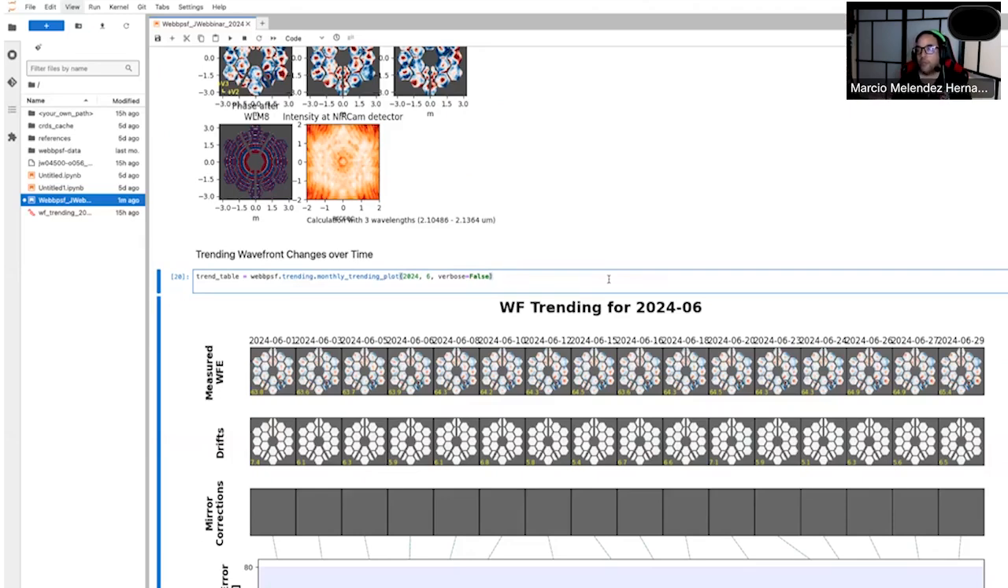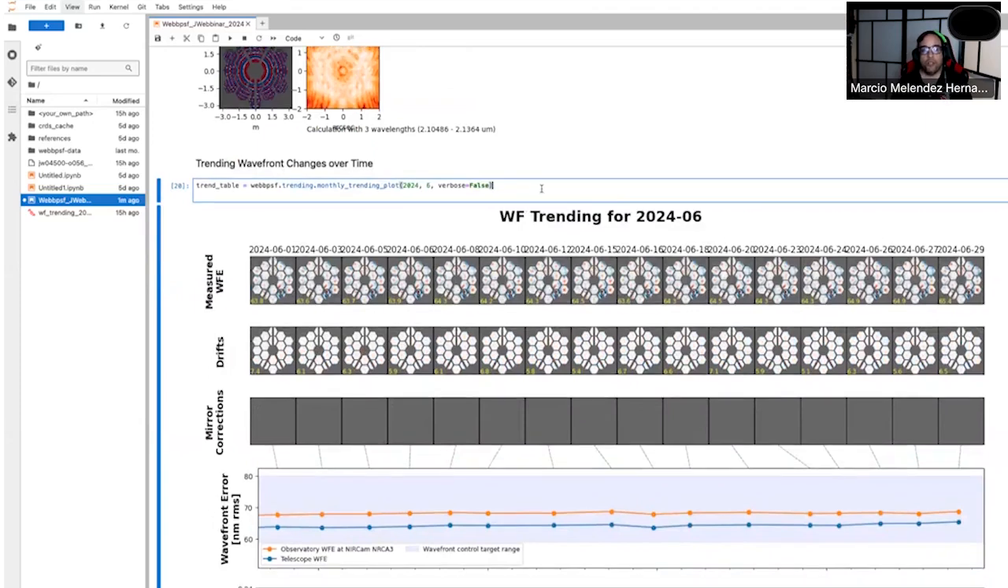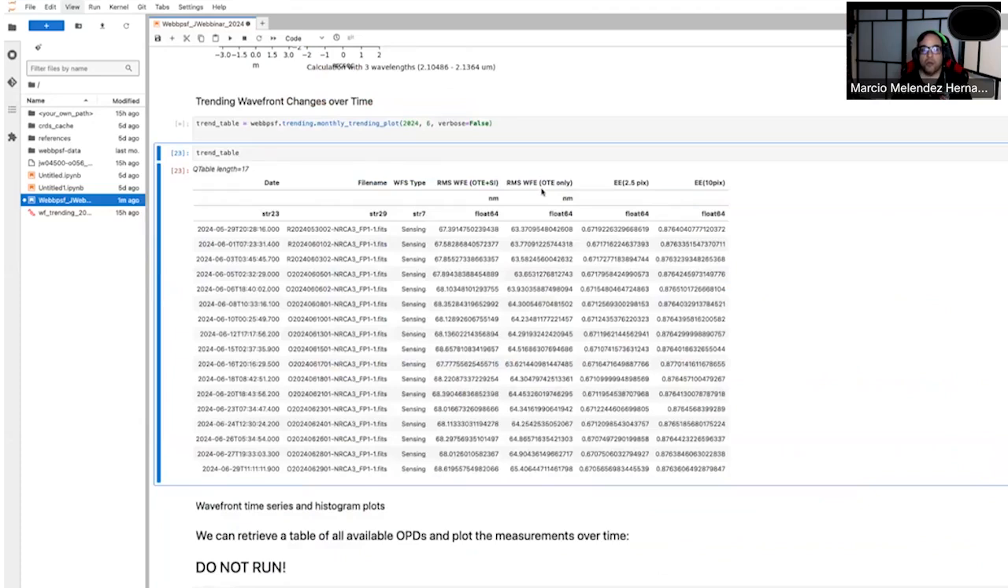Because that's information that is going to help you set up your simulations eventually. We have a convenient function if you want to see, for instance, how the telescope was trending over a particular month. For convenience, and to brag about how good the telescope has been behaving, not that I'm the telescope itself, I just choose June. Last month was a very stable month.